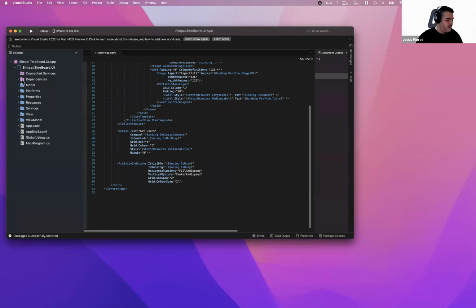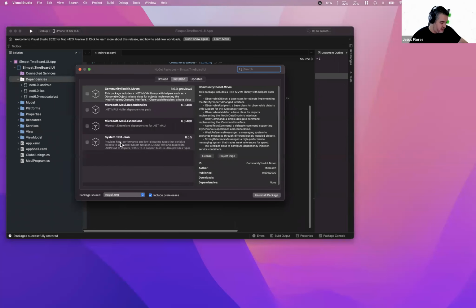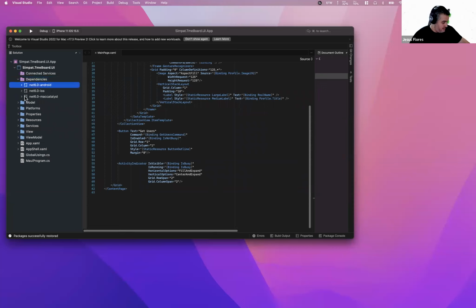Okay, well, for the folder structure, our dependencies are like our NuGet dependencies, so we can add or manage NuGet packages. For example, here I installed the System.Net.Json and the Community Toolkit MVVM. So far we are used to this. We will have dependencies for each of the target devices. For this, I only have Android, iOS, and macOS, Mac Catalyst.